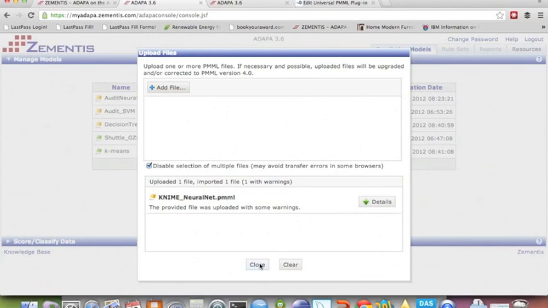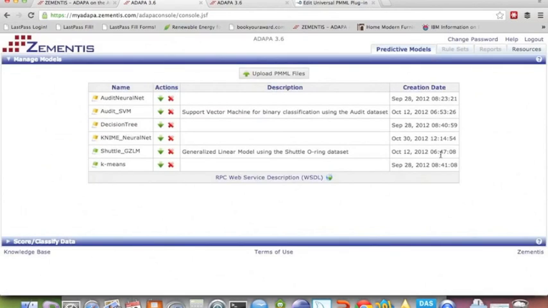So we have an add-in for Excel that allows you to score data from inside Excel by calling out to your models deployed on the ADAPA server. So as you can see, the model is already listed in the table of available models. That's really how easy it is to make your model available for execution in the cloud. All these models are available as web services, so you can just use that to call in your particular model and get the scores out of it.